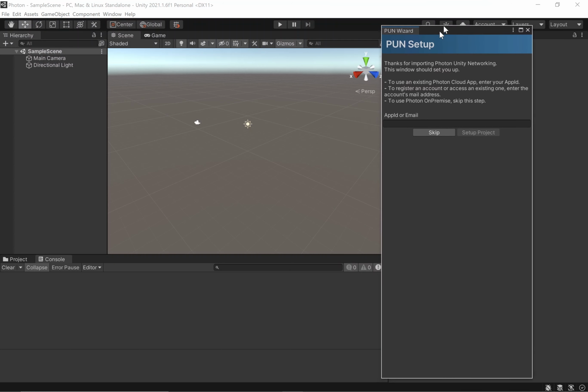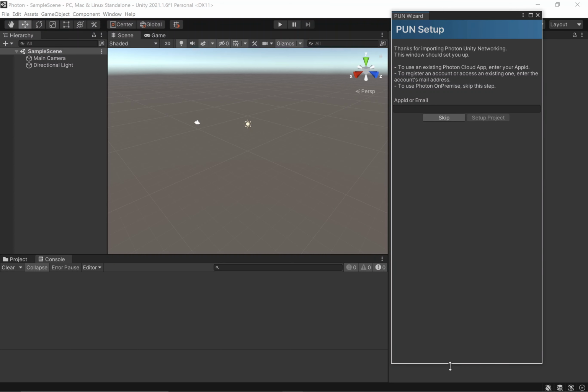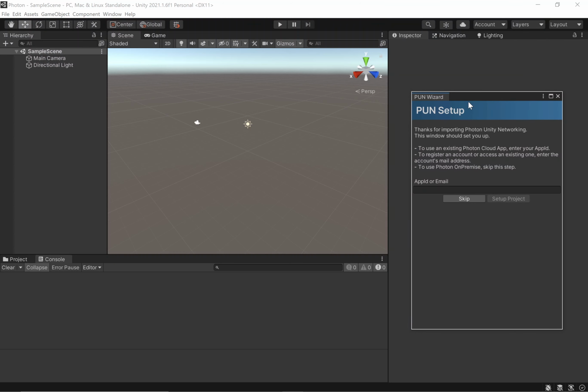Hello everyone, and today is the first video of the Unity Photon networking series. What we will be doing today is some basic Photon setup and some optional Visual Studio setup, if you want it or if you don't have it. So first, let's start with Photon setup.